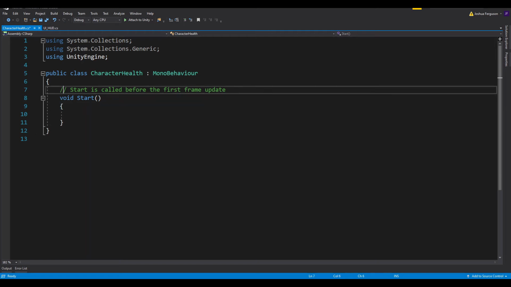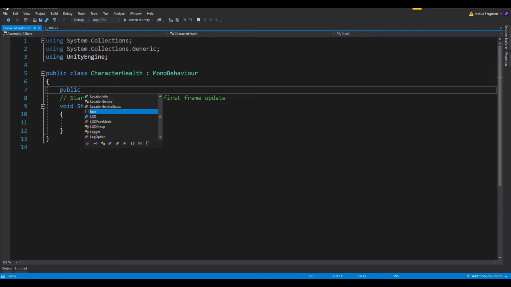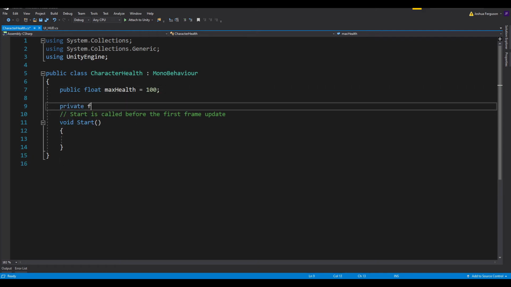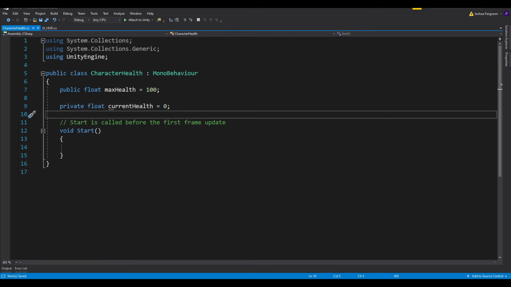Next, at the top of the class, we're going to create some new variables. The first one will be a public float, which we will call max health. I'm going to give this a default value of 100 as well. Next, we want a private float, which we will call current health, and give a default value of 0. Now it's important that current health is a private variable because we only want this script to be able to manipulate the value of that variable.